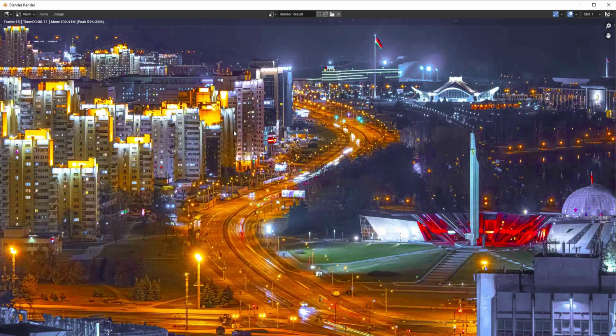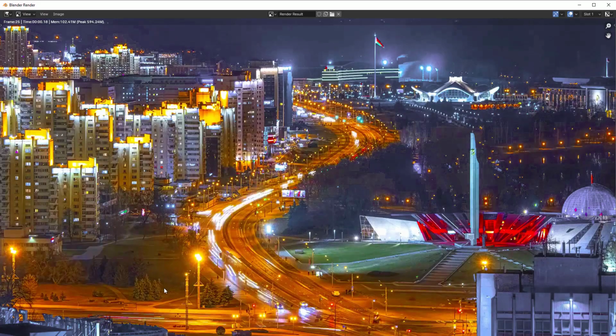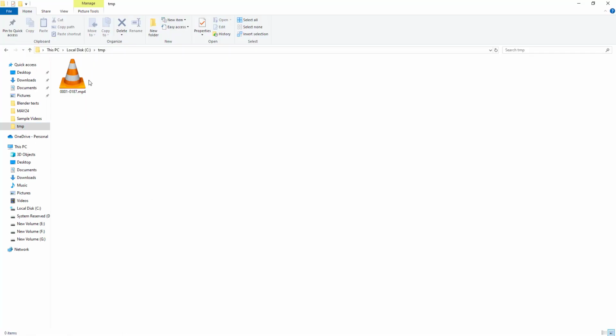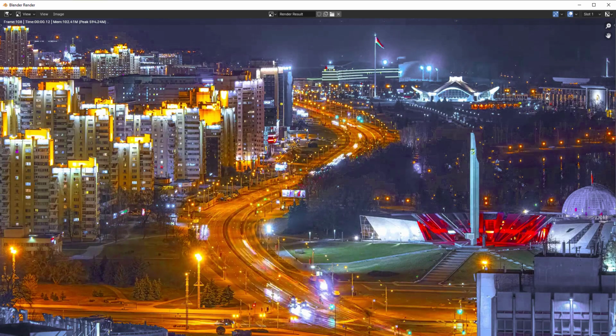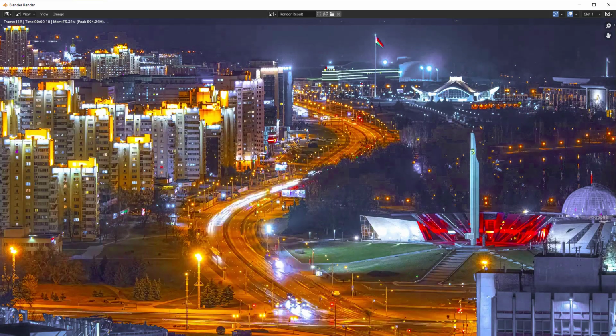So if you see, this is getting rendered, and then I'll go to the output section. This is the output section. If you see, it is getting generated as MP4 format. So let's just wait till it completes. I'll pause the video for the time being and then we'll come back once it is completed.